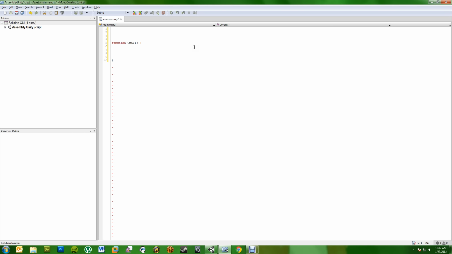So everything that is involved in the GUI has to be in the GUI function. You can't put it in any other functions. You can't really even put functions within it that call other GUI things. It just doesn't work. So we're going to start off with some basic GUI stuff.